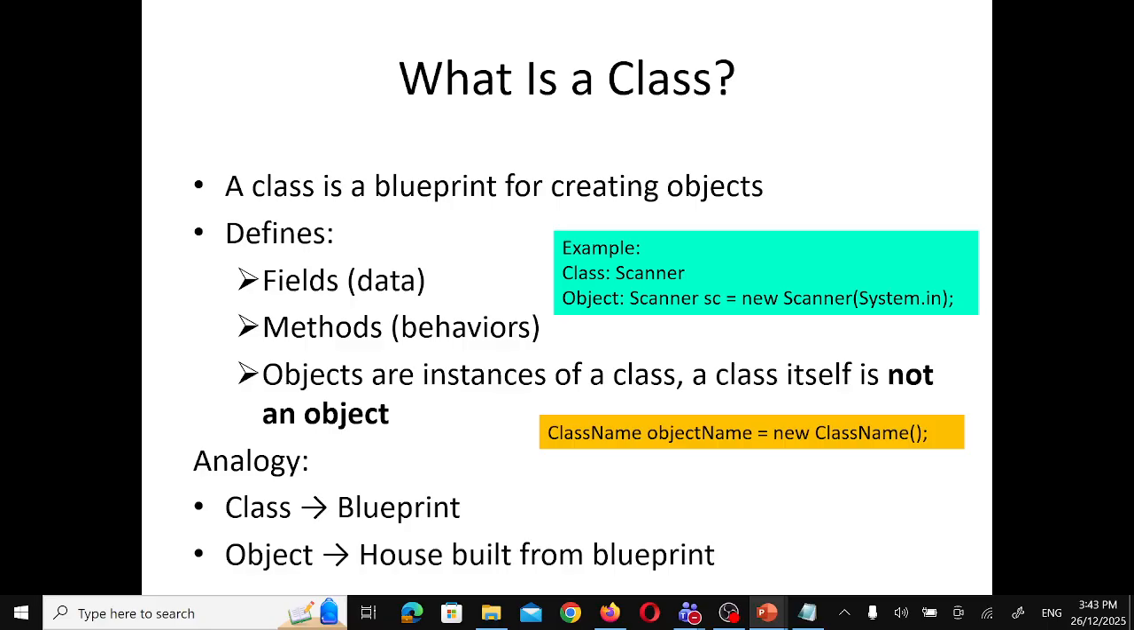We have the rules to create the class name and object name as follows. We start with the class name and the object name, then we have equal to the new. This is the keyword new, and then your class name. Similarly, please imagine that your class is the blueprint, and the object is the something that you're going to build from the blueprint.